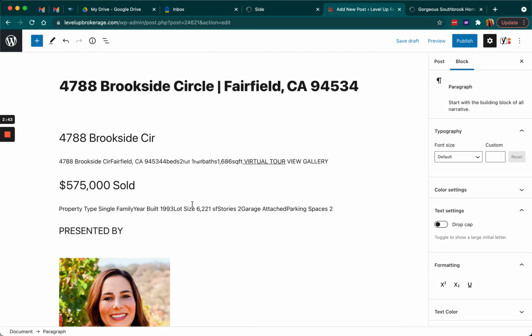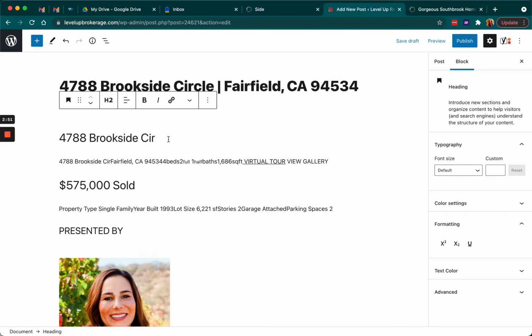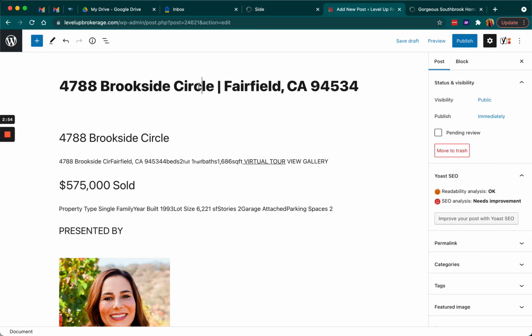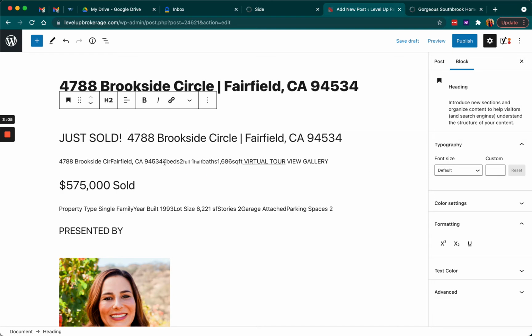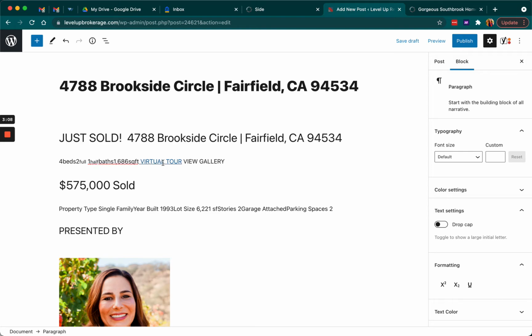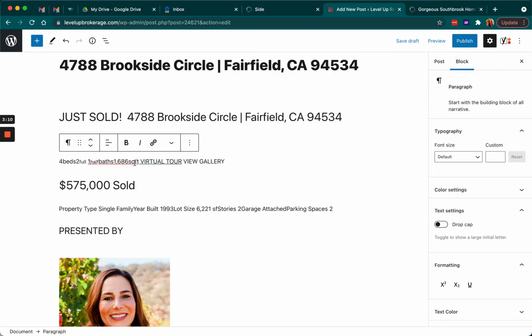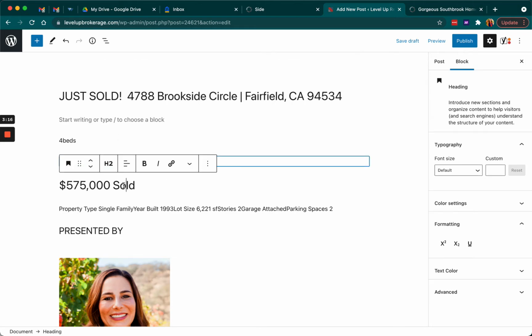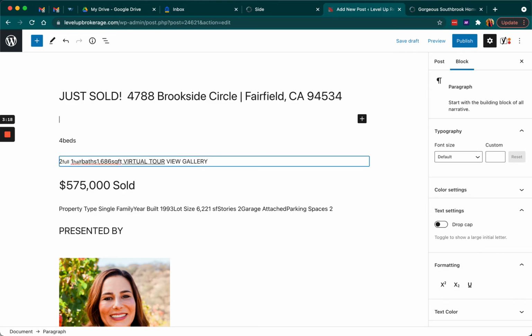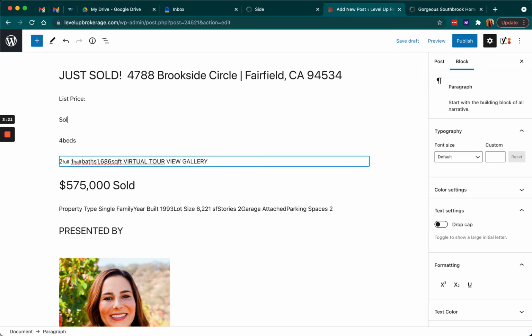And then we're going to try to make this look as much like the property website as possible. So the first thing we're going to do is 478 Brookside Circle. We're going to take exactly the way that this is formatted here. And we're going to say just sold. And we're going to put that there. And then we're going to take this and just start trying to format it a little bit differently, so we'll do list price, sold price.